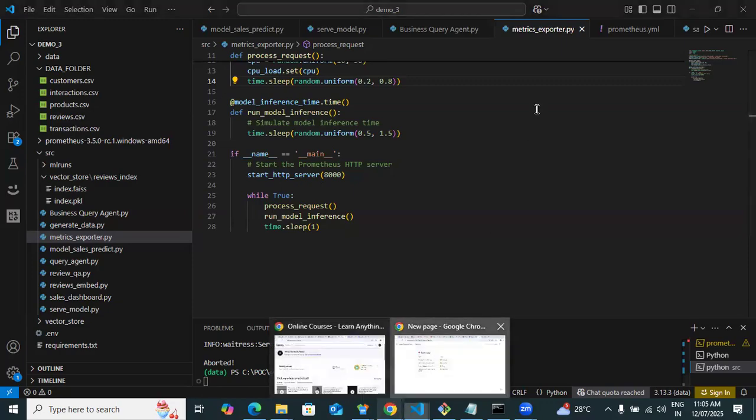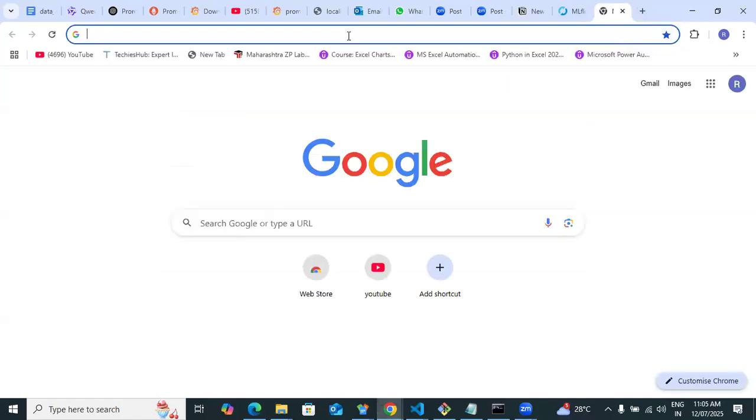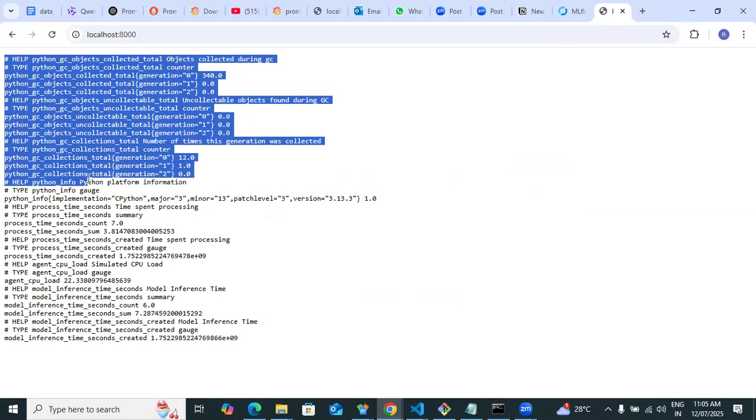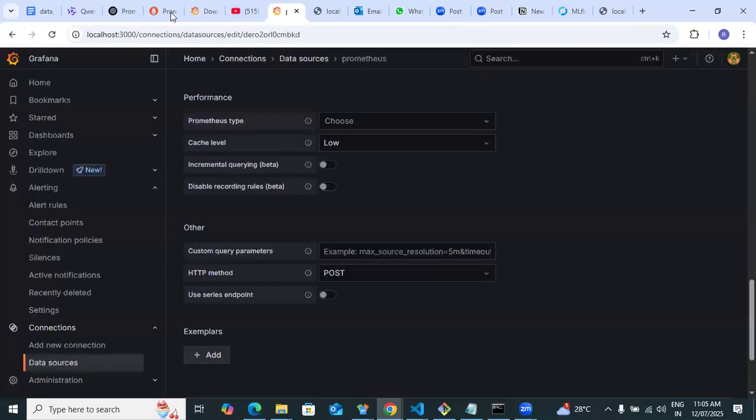We have to go to localhost 800. Here you can see the collection of all the GPU, CPU, Python monitoring: process time, HTTP process time in seconds, CPU load. And now with the help of this Grafana, we can see the metrics.